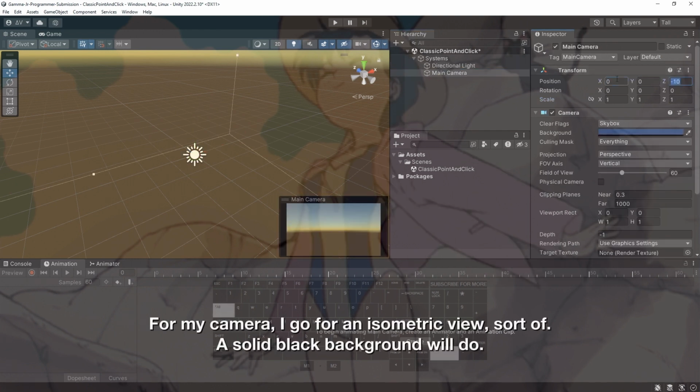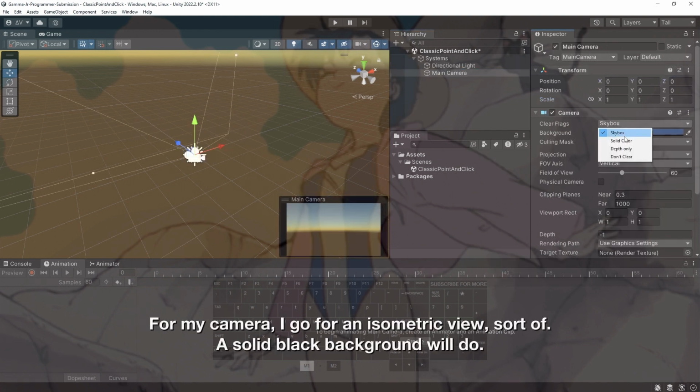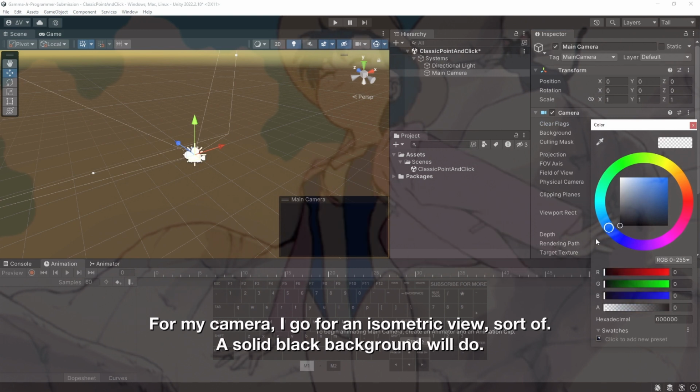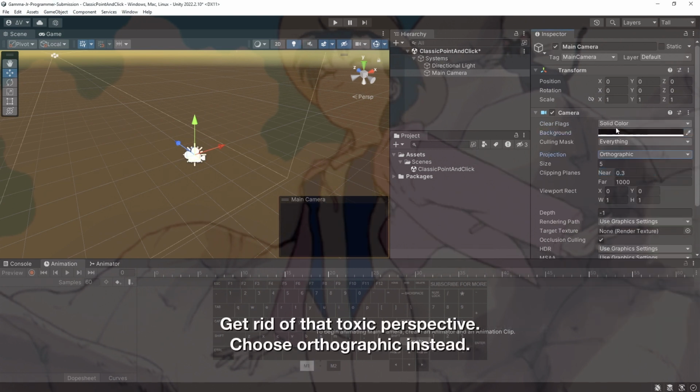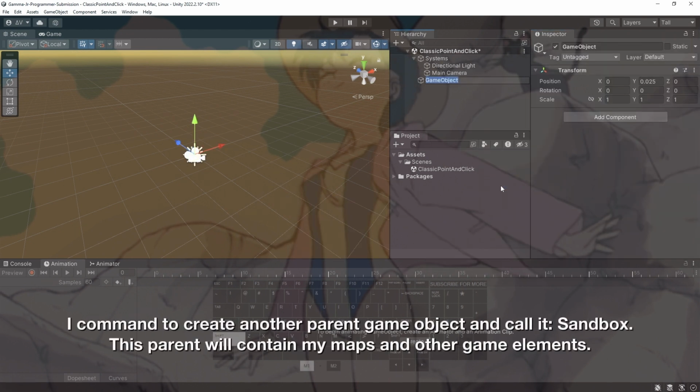For my camera, I go for an isometric view, sort of. A solid black background will do. Get rid of that toxic perspective. Choose orthographic instead. I command to create another parent game object and call it Sandbox.